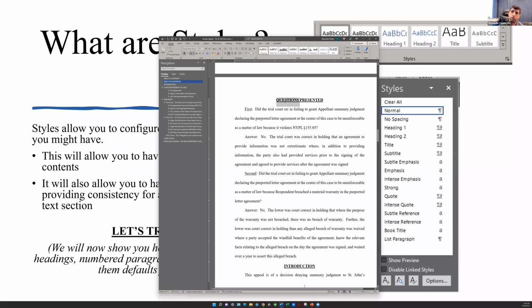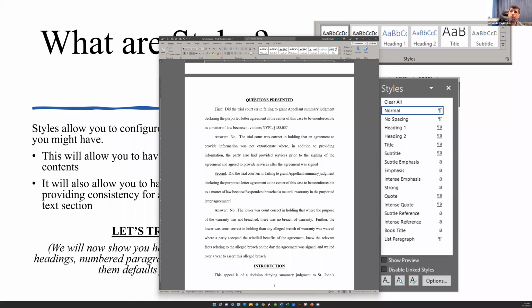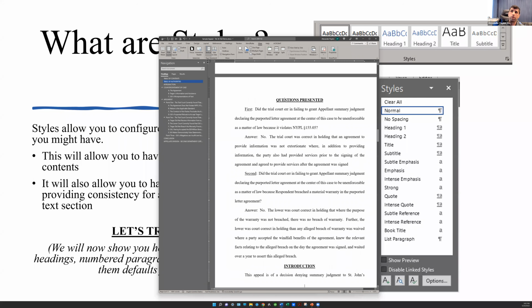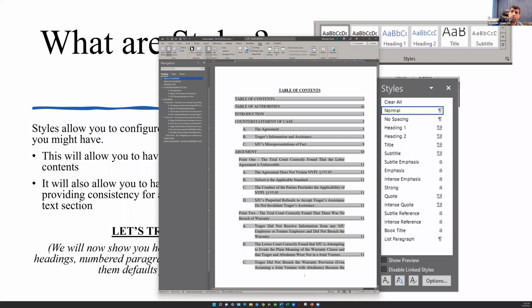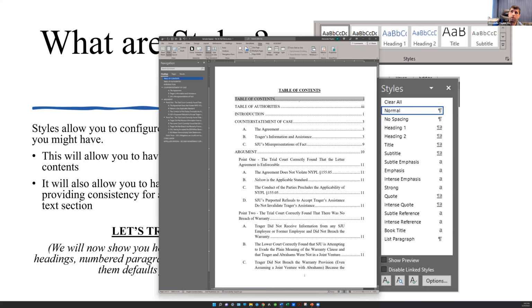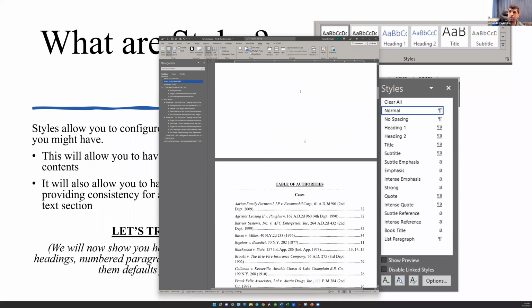1, I can't collapse it anymore. 2, in my navigation pane, so if you look over here, if you go into view and turn on your navigation pane on the left here, right now I have all my headings, but question presented isn't here anymore because it's not a heading now. And what that also means is if I look at my table of contents, right now it's still there, but that's because I haven't updated the fields yet. When I update the fields, I update the table, boom, question presented disappeared. It's not there anymore. Why? Because I don't have it set up as a heading.